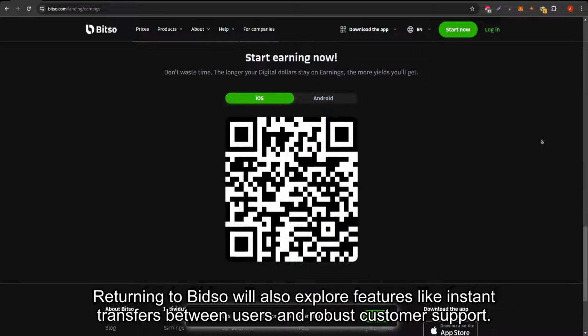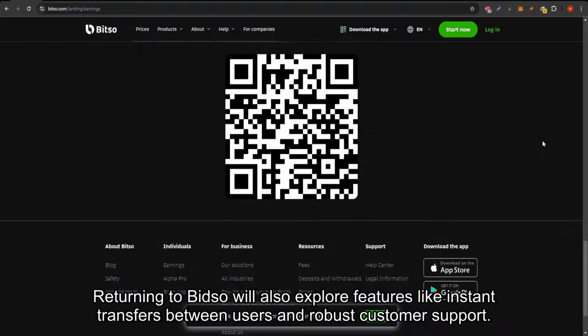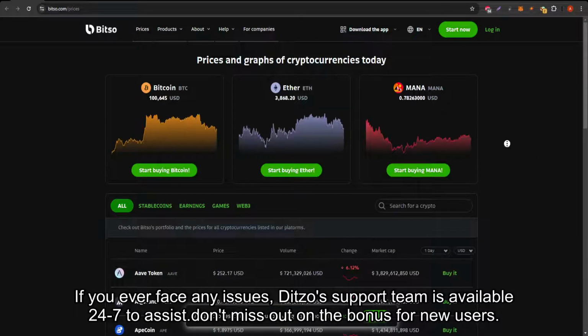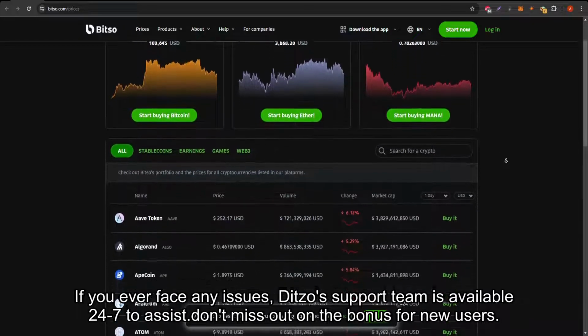Returning to Bitso, we'll also explore features like instant transfers between users and robust customer support. If you ever face any issues, Bitso's support team is available 24/7 to assist.